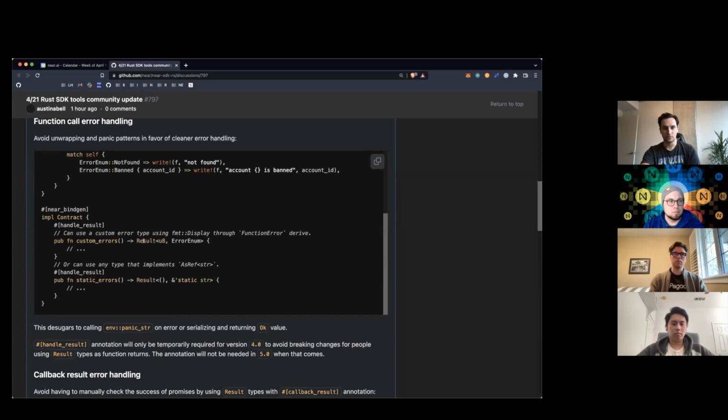Right now we're going to have this temporary annotation called handle result. And this is going to allow you to put a result as a return. Basically, it's going to create the glue code so that if this does return an error, it's going to panic with that error. And if it is okay, with whatever value is in the okay type, it's going to serialize that and return it as the result as it normally would before.